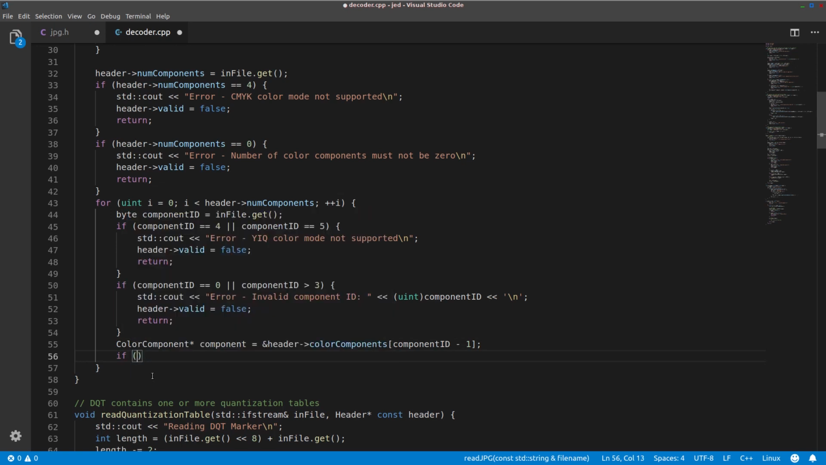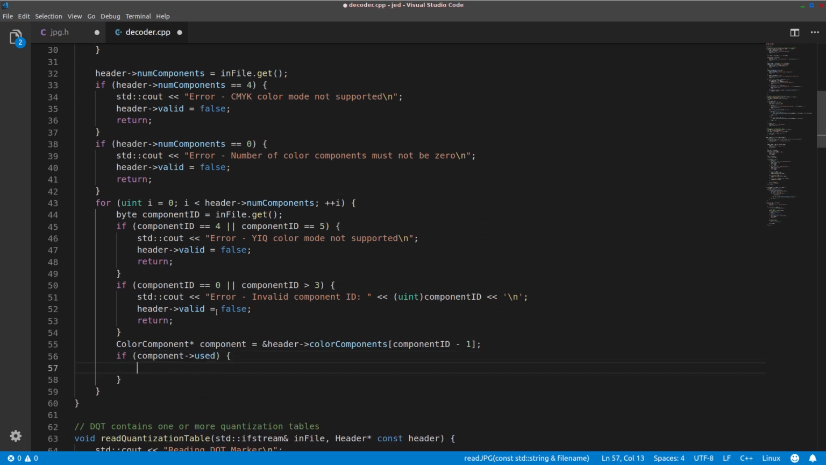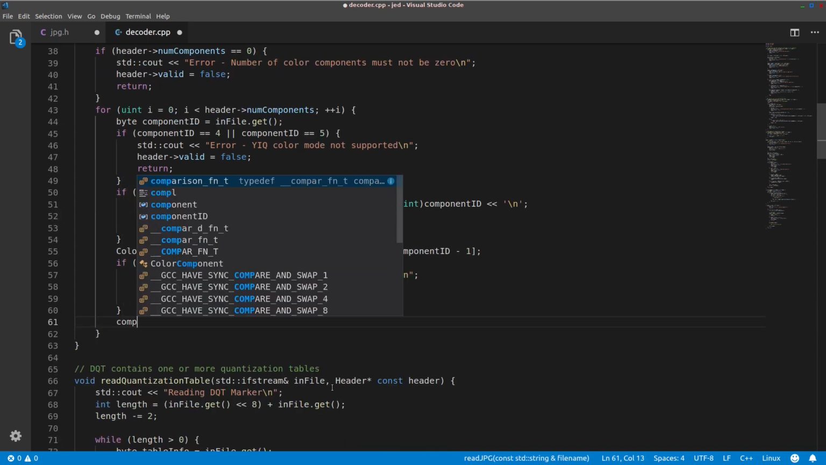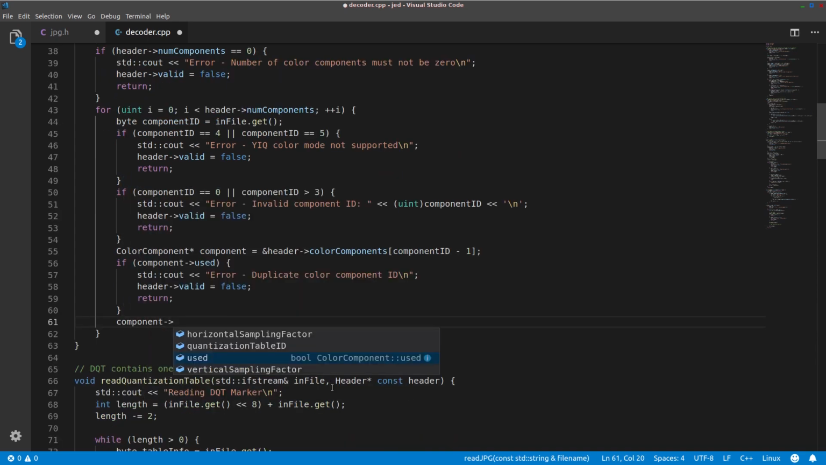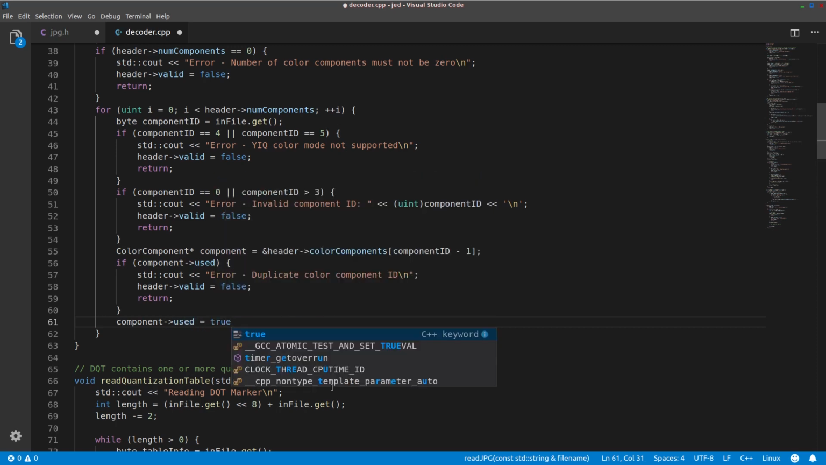Now some more kind of extreme error checking. If this component from the header is already used, that means this component ID that we just read ended up being the same value more than once in this same loop, and that should certainly never happen. If that wasn't the case, we can set the component's used flag to true.